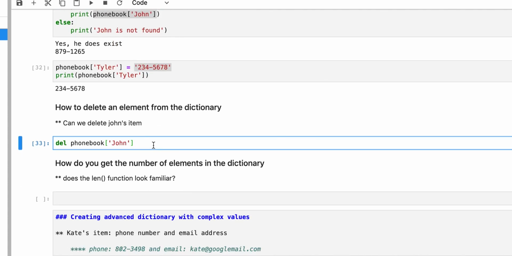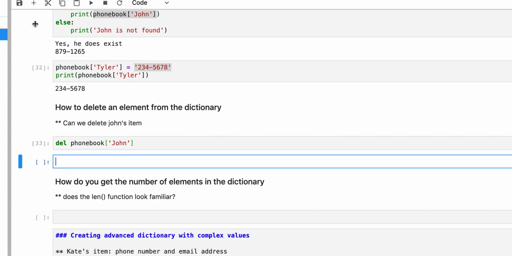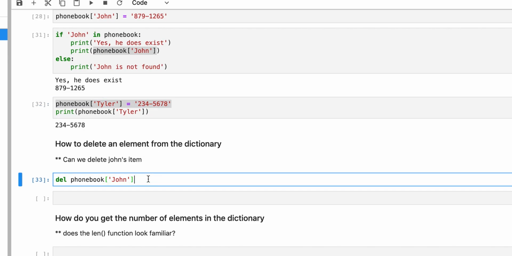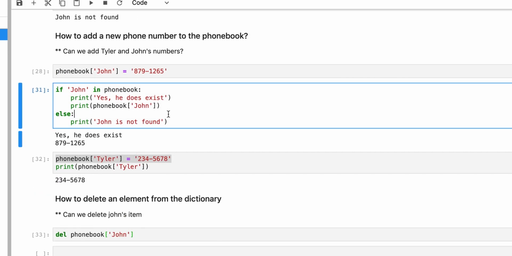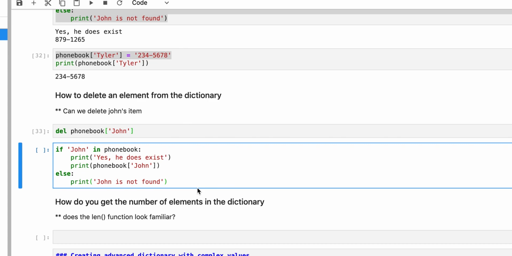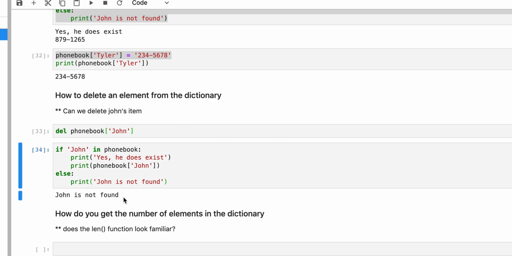If we create another cell here, we can also check now to see if John's phone number exists or not, from the code that we've already written above. And it says John is not found because we just deleted it.